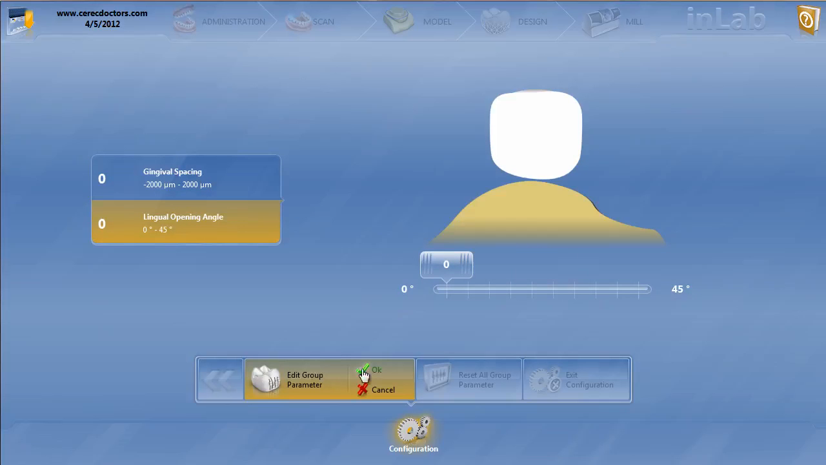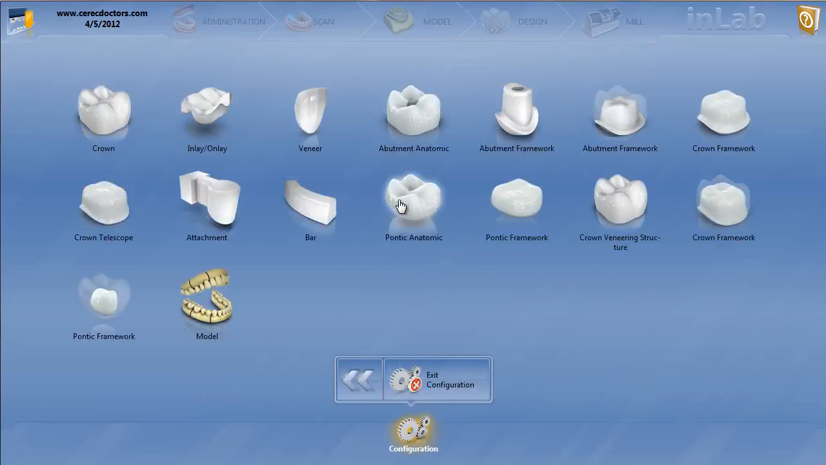So that covers really both of the parameters for the Pontic Anatomic and Pontic framework, and we'll start with the multi-layer parameters next video.